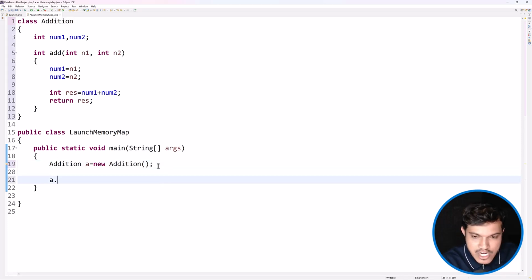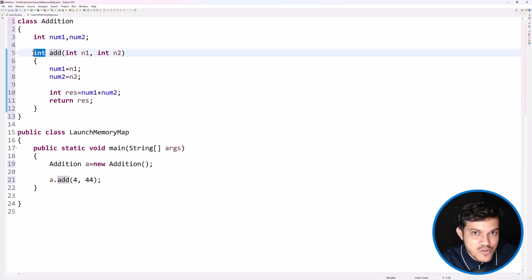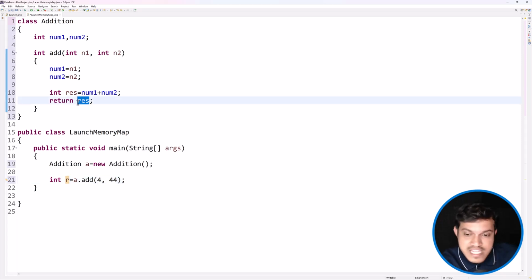I will say A dot add. I'll pass some integer values, 4 and maybe one more integer value I would like to pass here, 44. Great. And whatever this method will add and give back, it is returning an integer value, right? I will store it inside a variable of integer type called R. Whatever variable name you want, you can give. Intentionally, I'm not giving the same variable name. You can give the same also.